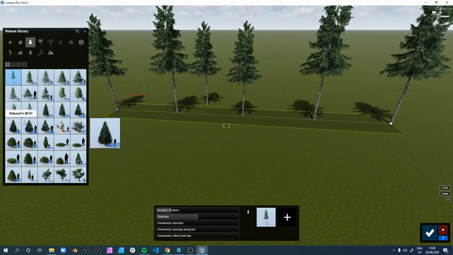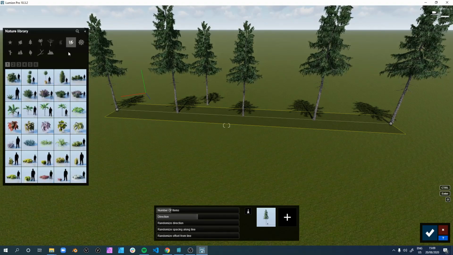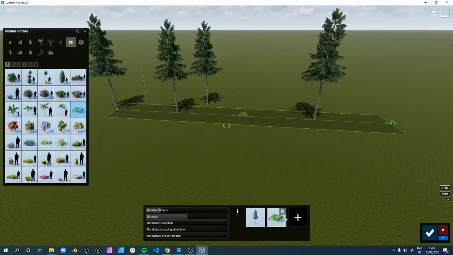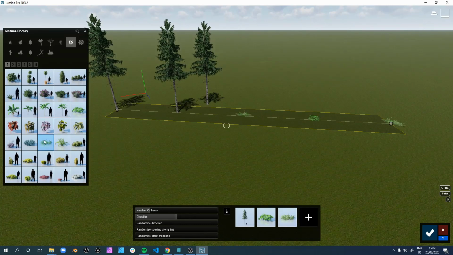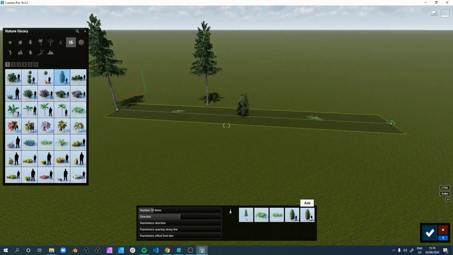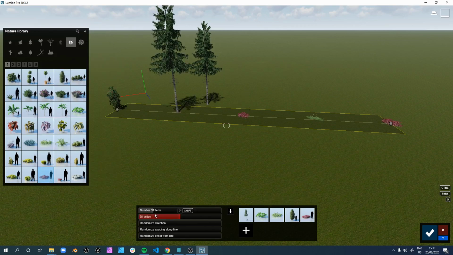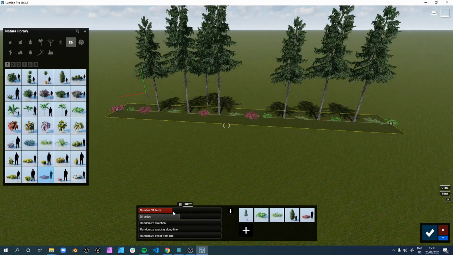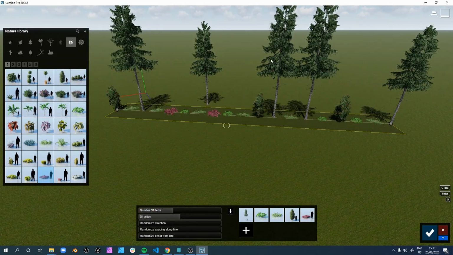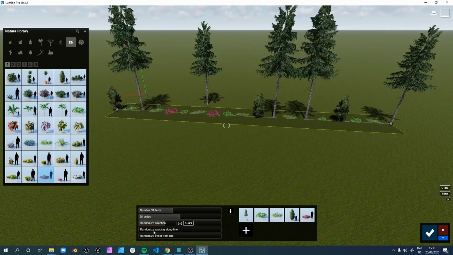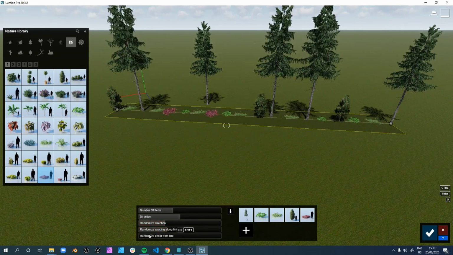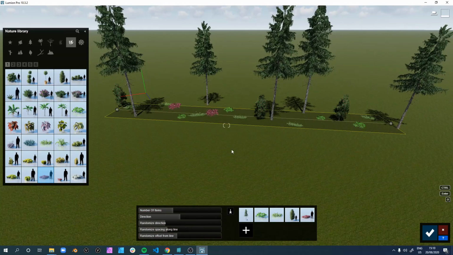We can add more trees to it or different kind of objects if we want. For now, I'm going to click on plants and select maybe this peach cabbage, which does not make sense at all, and I'm going to click on the plus sign to add it. We can keep going and add multiple plants and trees to our line placement until we are fully satisfied with what we have. And we can say we want more items or less items depending on your needs for your projects, of course.